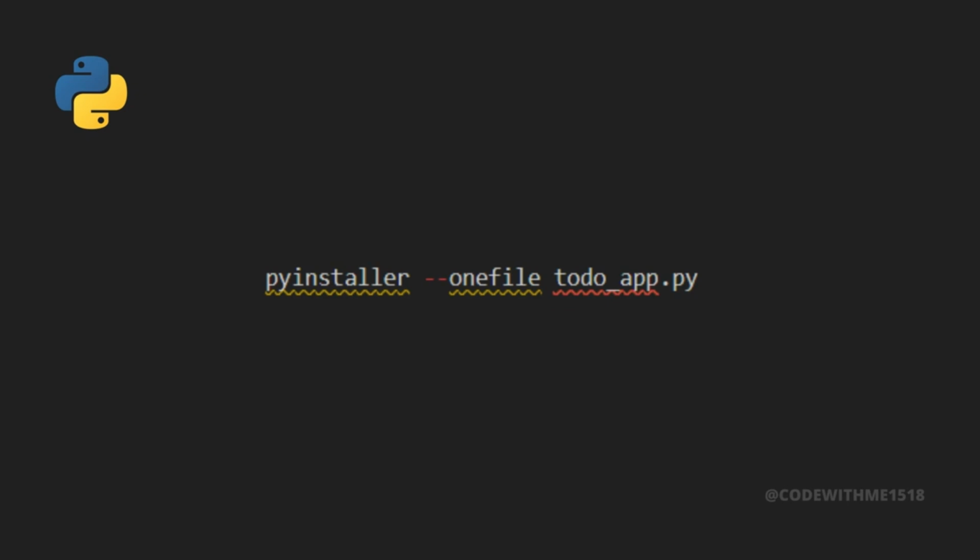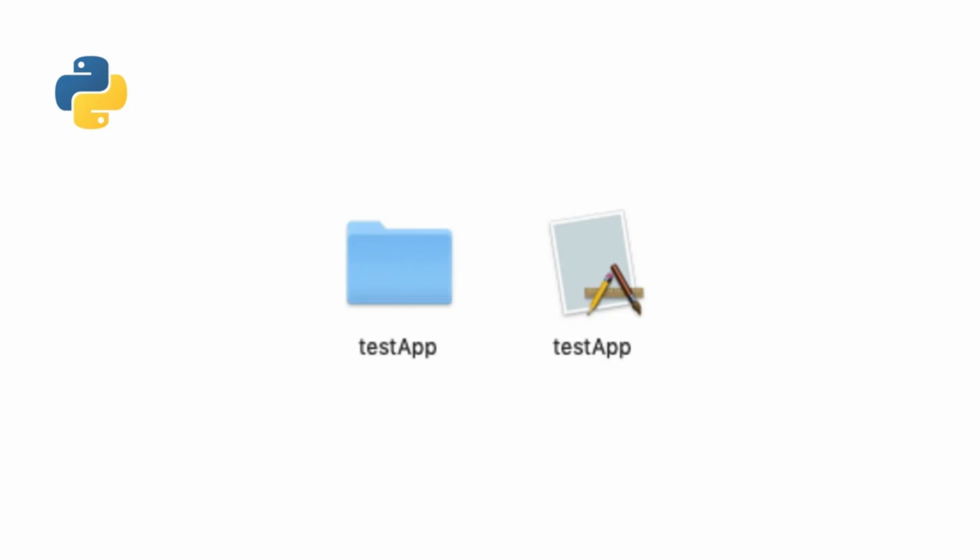With just one command, PyInstaller --onefile todo_app.py, you can bundle your app into a single executable file. After running this command, you'll find an executable file in the dist folder. You can now distribute this file to anyone, and they'll be able to run your to-do list app on their computer without needing Python.